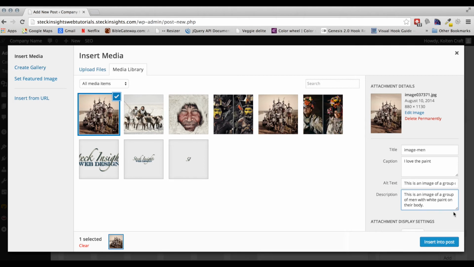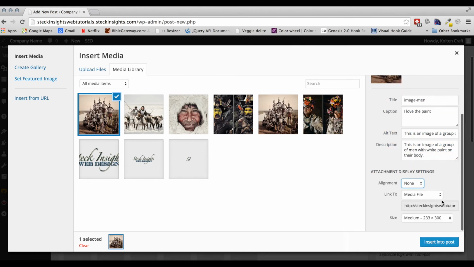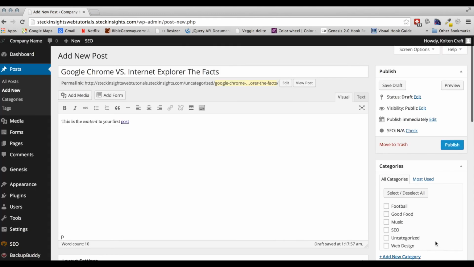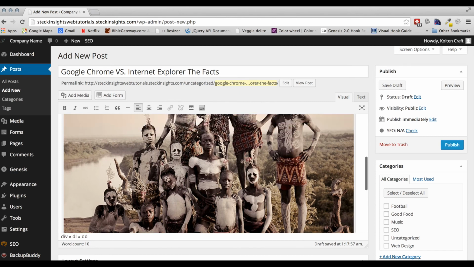Below this, you have the attachment display settings. With these settings, you can choose if you want your image to show up on the left, center, or right side of your page. You can also place a link on your image, which essentially turns your entire image into a link. And then finally, you can choose what size you want your image to show up as. And once you have all of your image settings the way that you want them, you will click the Insert into Post button. And there you go, now you have an image in your post.